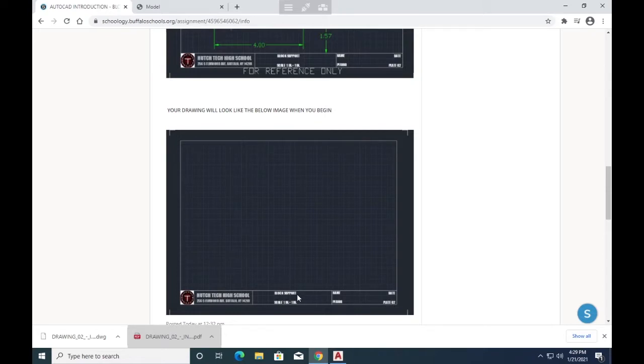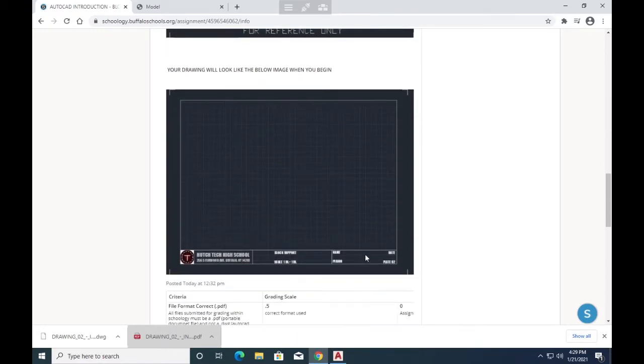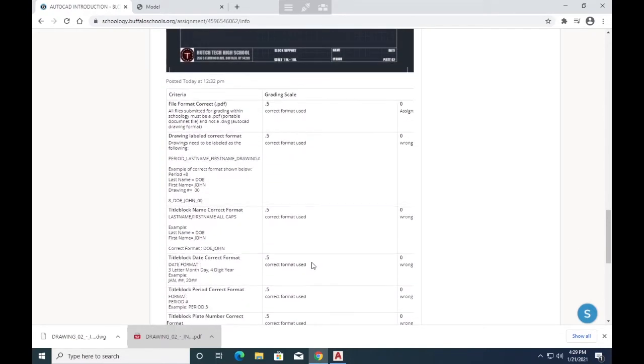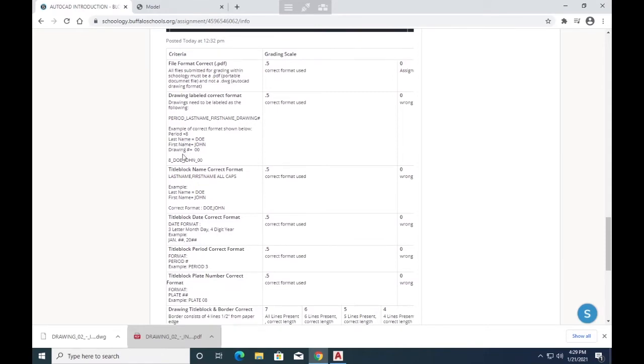And the title of the drawing is block support. So that is all correct for us. Scale is also correct. All we really have to do is focus over here and change those 3 things. Same rubric as we've been using, making sure that we are following formatting.